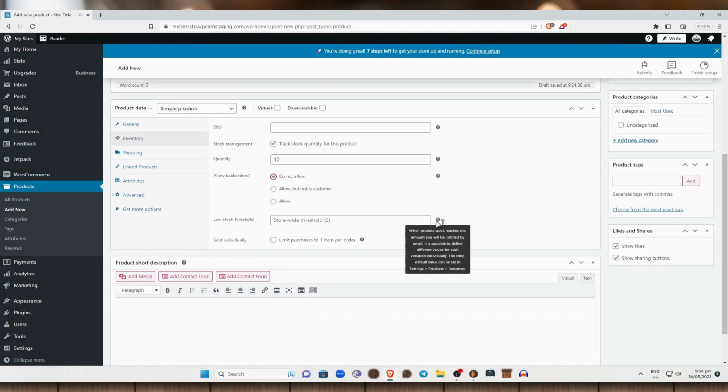So this means that when a product stock reaches this amount, you'll be notified by email. It is possible to define different values for each variation individually. The stock default value can be set in settings, product, and inventory. So if you want to do that, just do this real quick. But for now, I'm just going to leave this as it is.